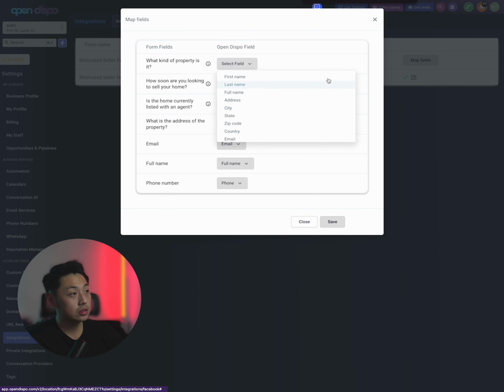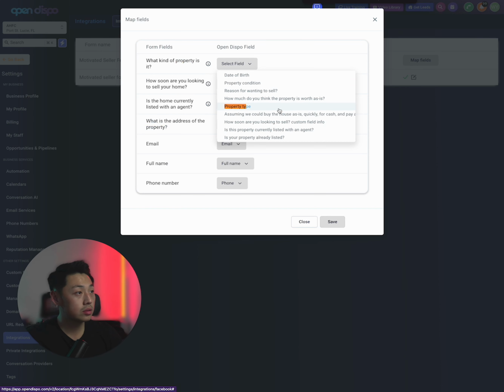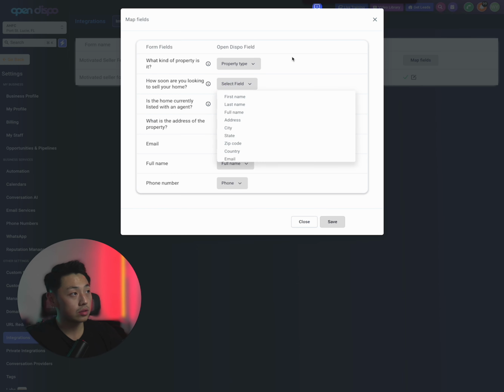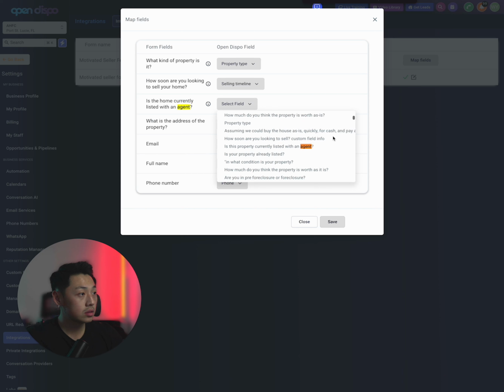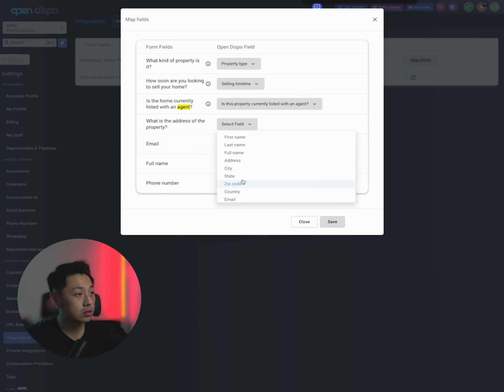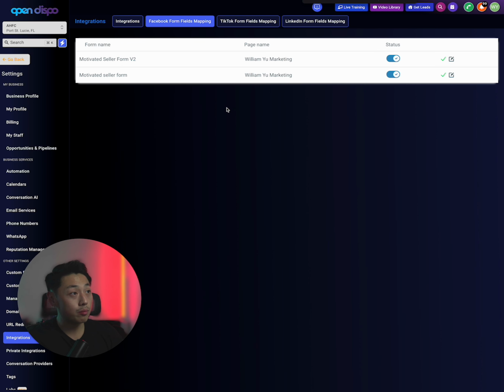What kind of property it is. Property type. How soon are you looking to sell the home? Do I have the one for timeline? Selling timeline. Agent. Address. So the right address you can just put right here. And then email, full name, phone number, that's already pre-filled for you. All you have to do is press save. And now you're basically ready to launch.